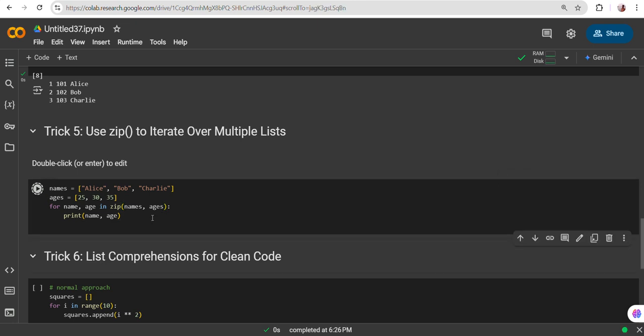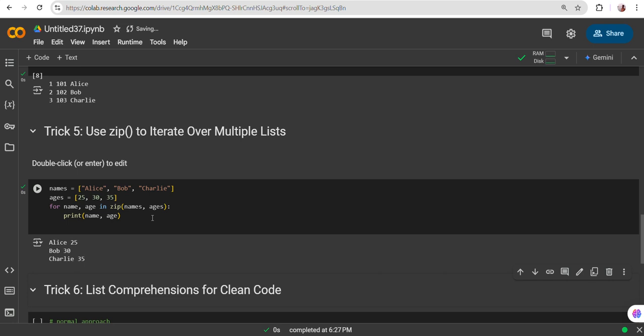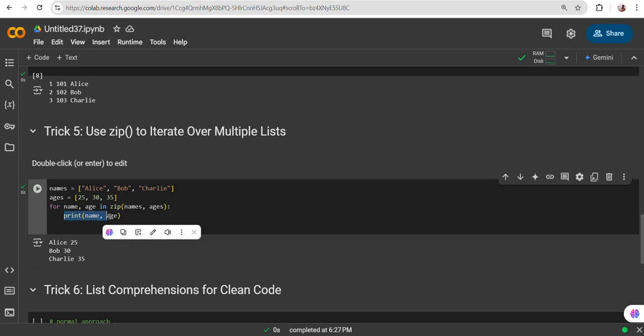Let me print it so it is more clear for you. Names: Alice, Bob, and Charlie; ages: 25, 30, and 35. If you just pass names and ages, the variables that store the values in the lists, to zip, you will fetch the name and age. So it is a very simple way, you can have 2 or 3 or 4 lists or dictionaries. If you want to get values from them along with a loop, iterate through the loops, you can easily get them at the same time.